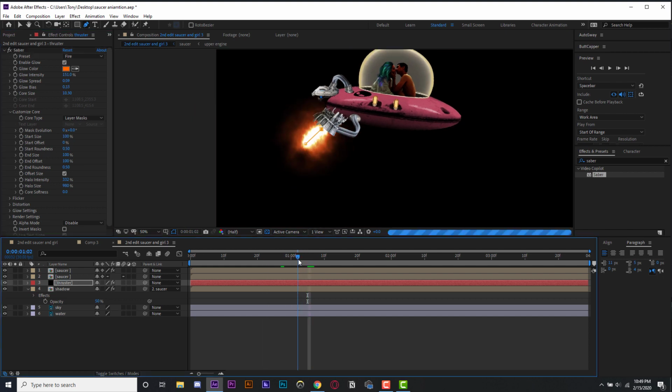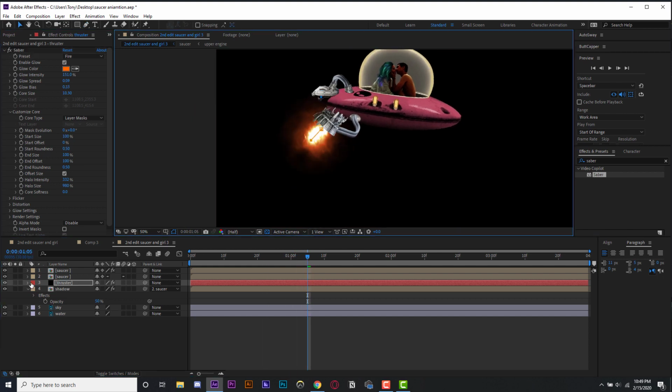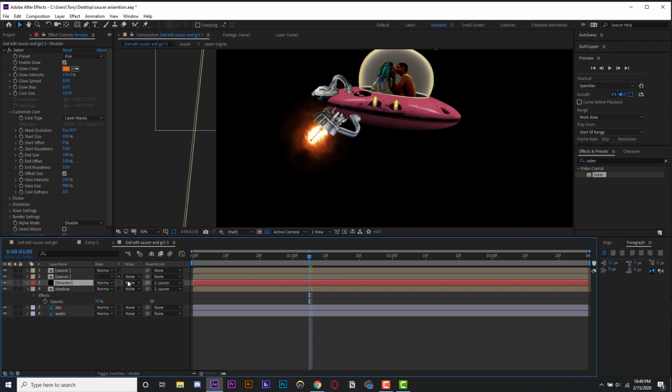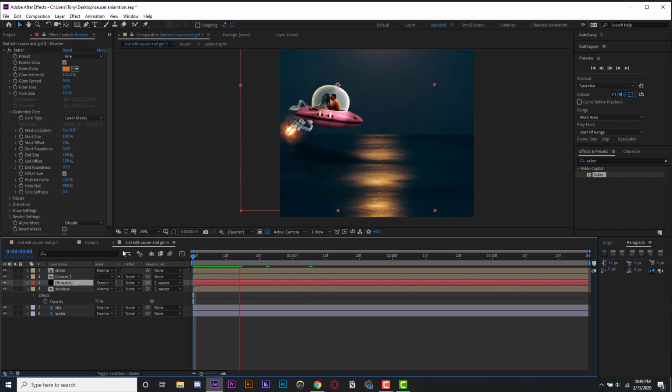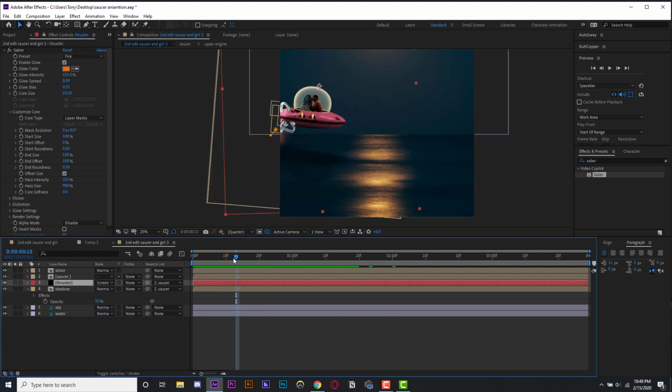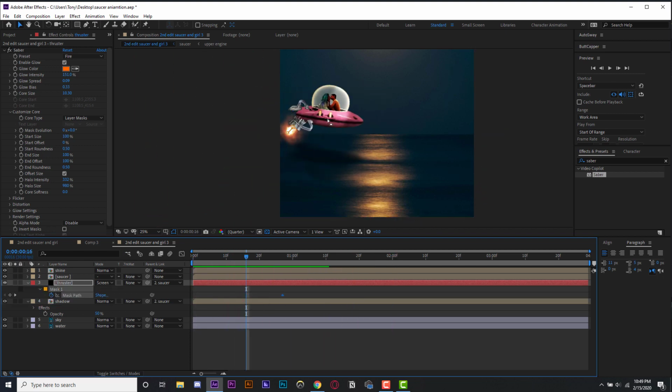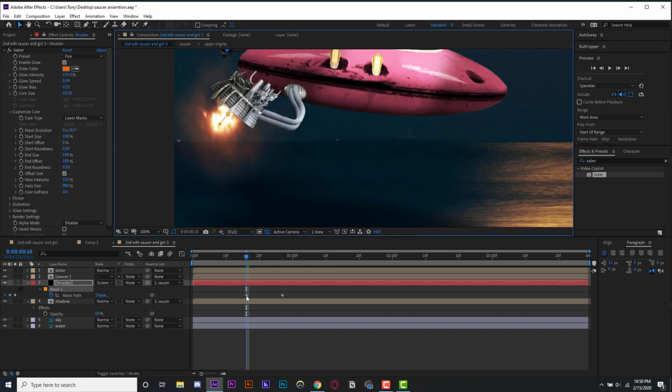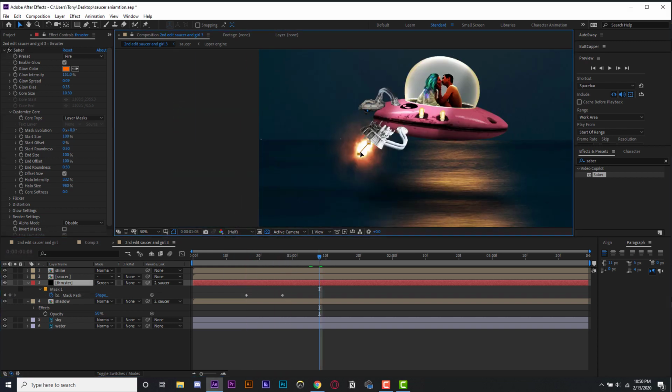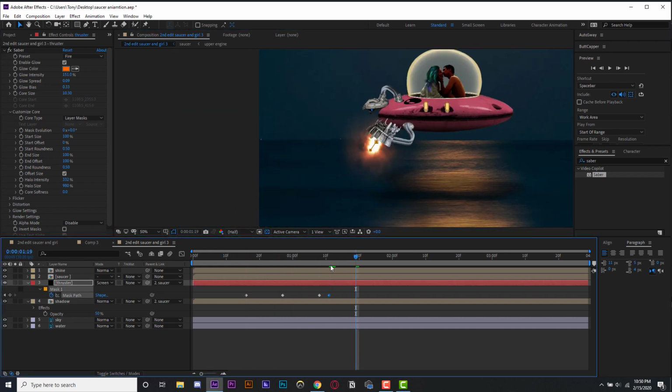Once I have the thruster all figured out, I'll then parent that thruster to the saucer, and then as the saucer comes in, all I have to do is animate the points of the mask, and that will control essentially the entire thruster animation, trying to give it some life.